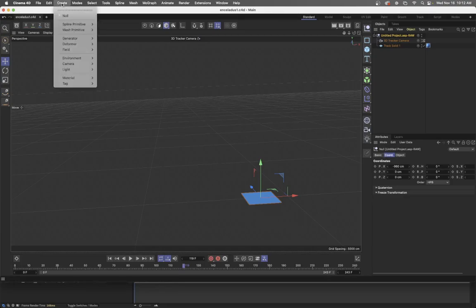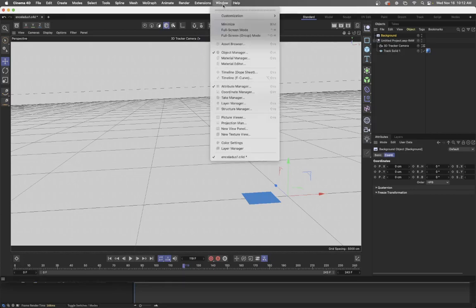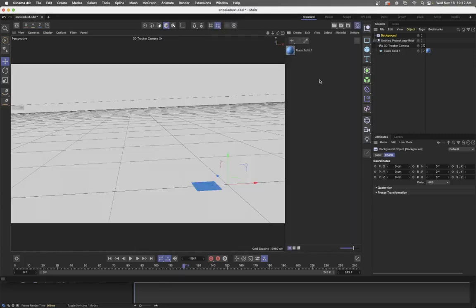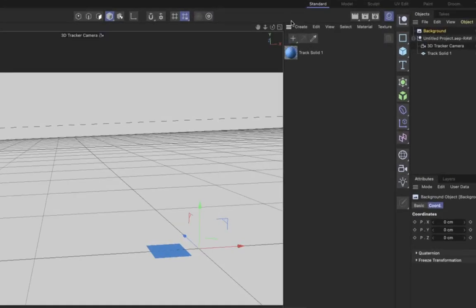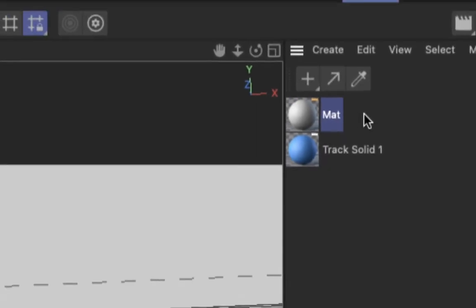So if I go to Create, Environment, Background, it becomes white, right? And if I go up to Window, Material Manager, it's going to pop up a little window over here. I need to create a new material. So create new default material.